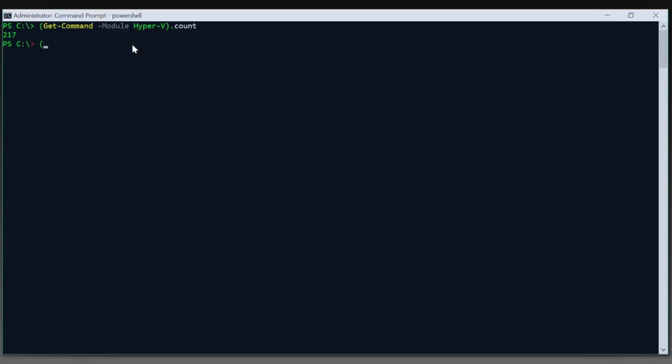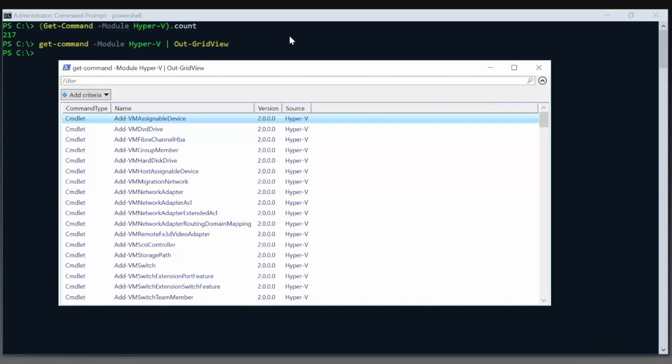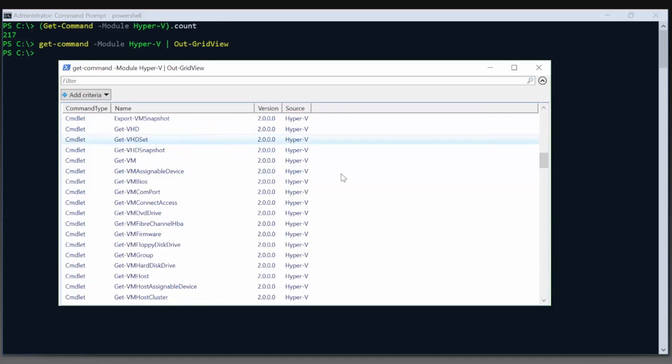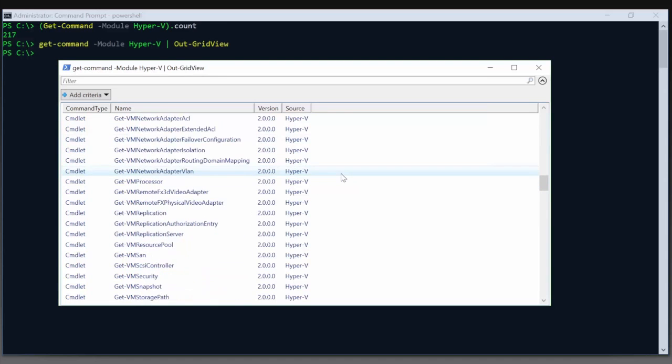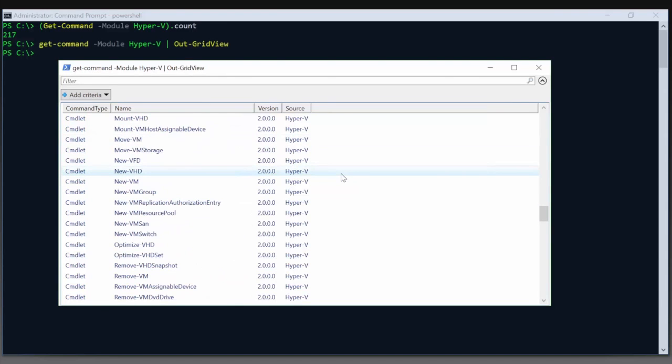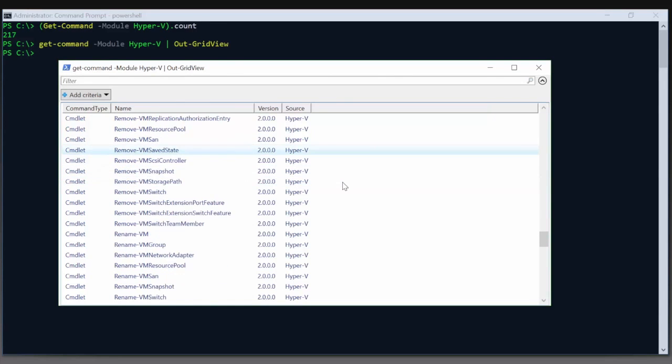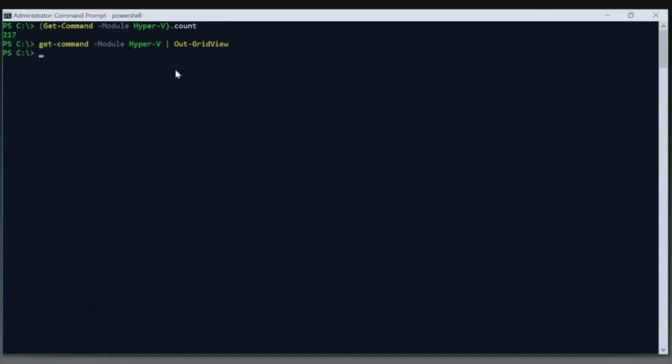Let me Get-Command -Module Hyper-V, and to make it a little bit nicer, we can use Out-GridView. You can see you get the whole list of all the PowerShell commands you have, and you can basically do everything using PowerShell. Of course, you cannot do everything, but most of the admin tasks you do are basically covered in PowerShell. So let me switch back here.